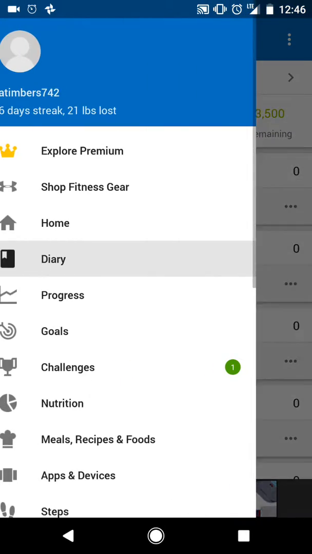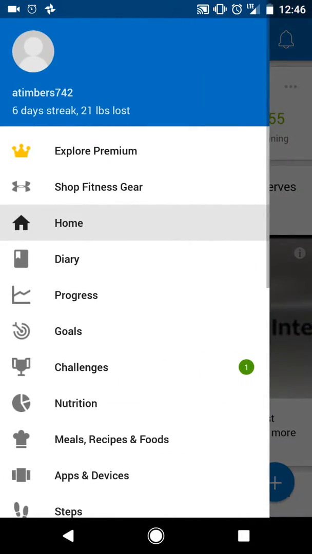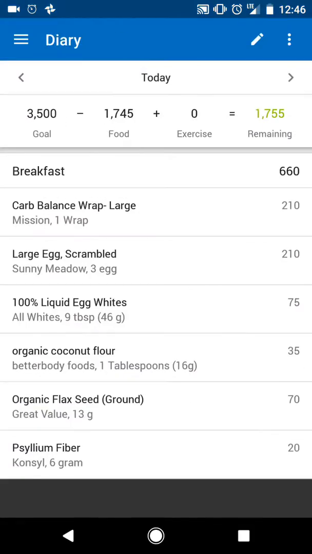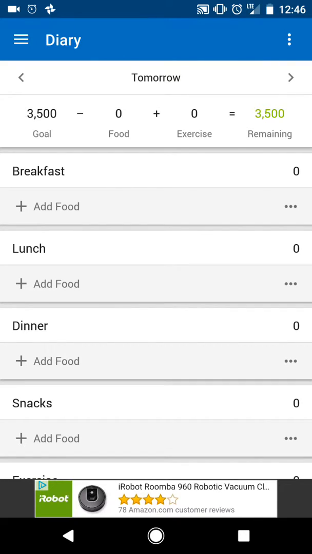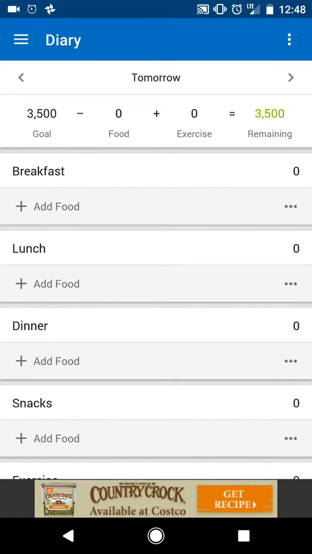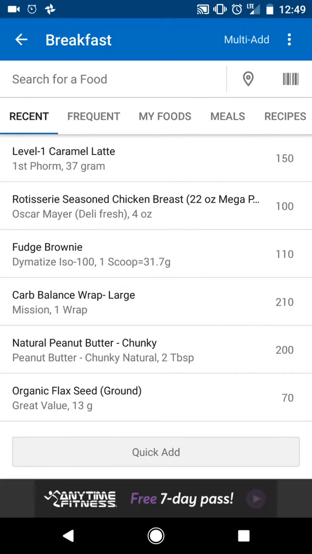So you'll probably land at the home screen right here. What I want you to do is click on diary. So click the little thing in the top left corner and then click on diary. Like I said, I'm going to tomorrow. So let's say for breakfast, I had some eggs, okay, and a protein shake. So I'm just gonna go ahead and hit add food, and this screen is gonna pop up.